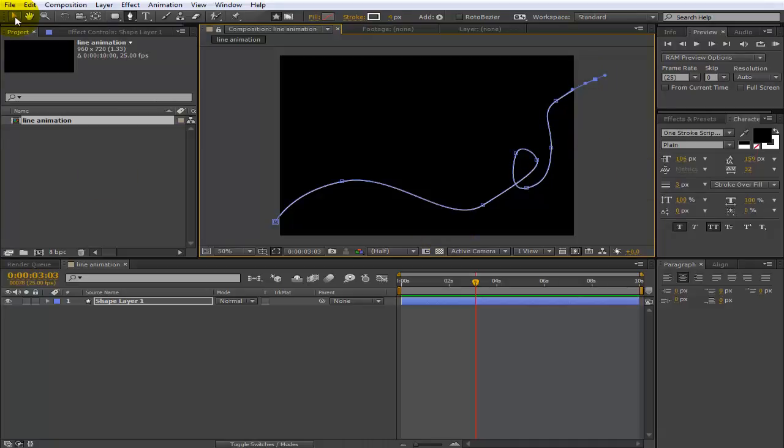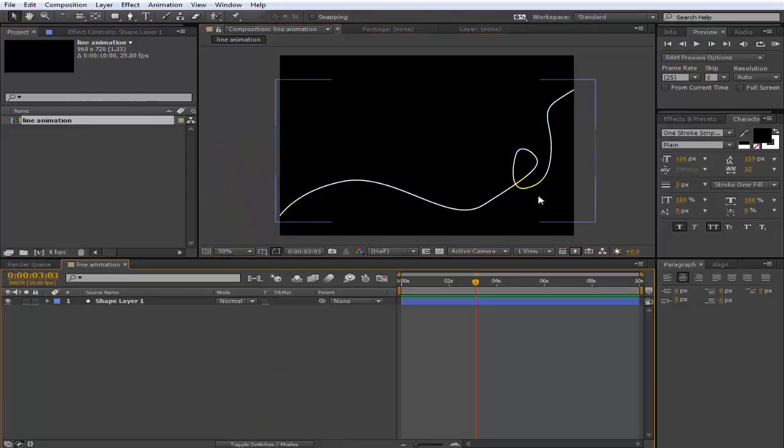Now select your move tool. You can see here this shape creates a white color line on our screen. Now let's play with the effect. Go to your layer options, in contents, open it, shape 1, stroke 1.